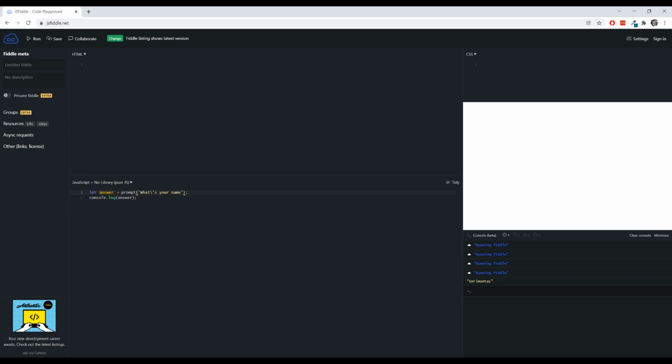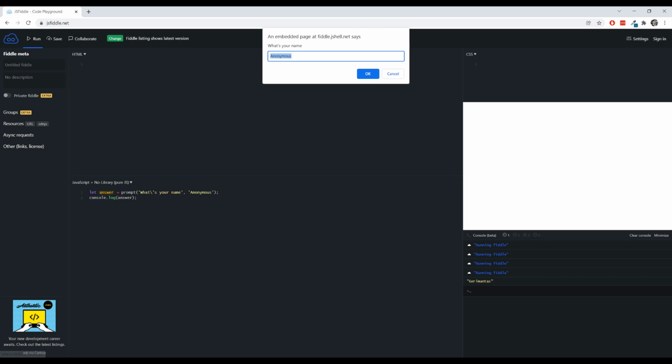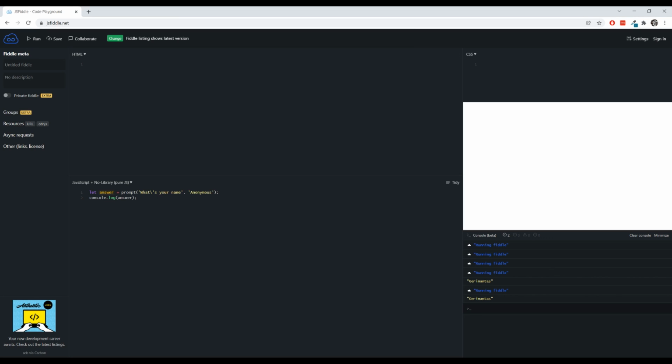It also accepts a second optional parameter, which you can set the default name to. Let's say anonymous. So right now we already have a predefined value here, but we can delete it and still do the same thing, right? So that's prompt. Oh, and if you click cancel on prompt, it returns null.